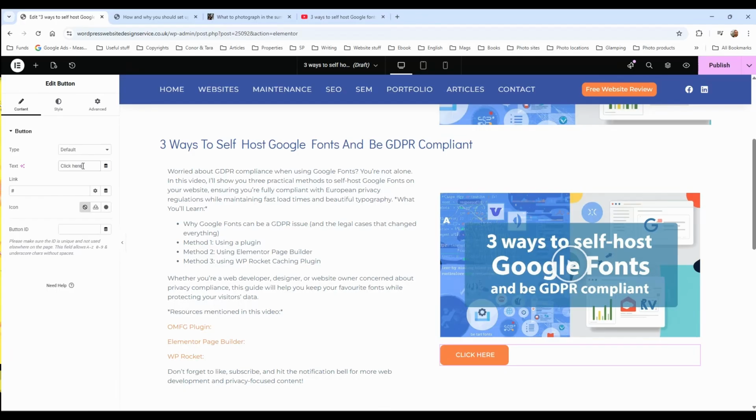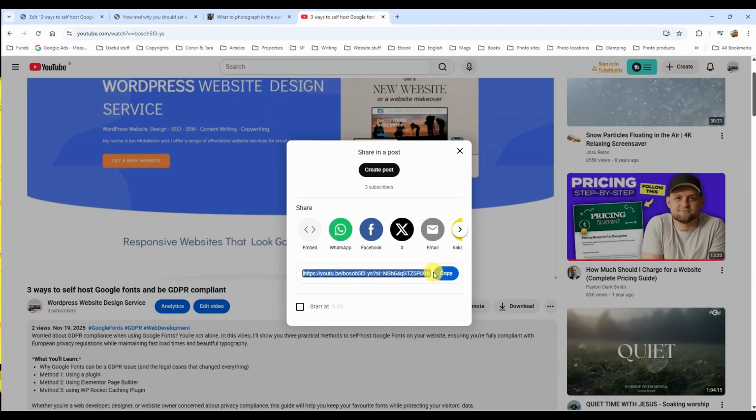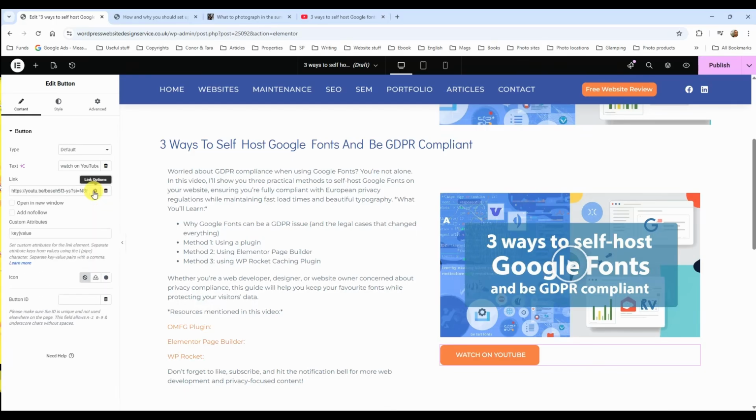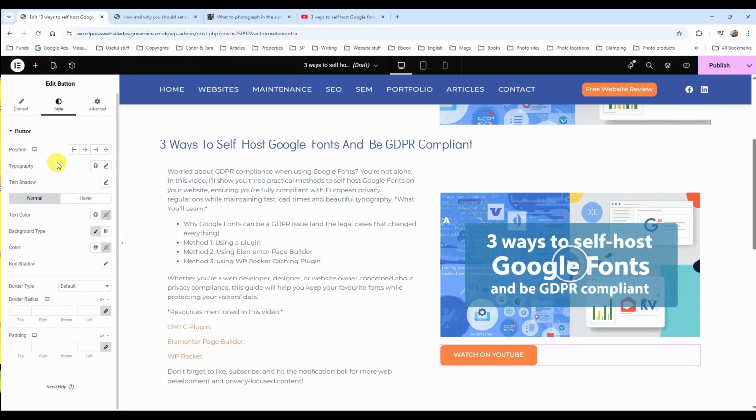If you've inserted a button here, first of all, with the content, for example, I'm going to say watch on YouTube, and again I would come and grab my link and insert the link here. Same thing again, link options. I want to open in a new window. I don't want to add a no follow here because I want it to be followed, so I've got those options there. Then I can come along to the styling.